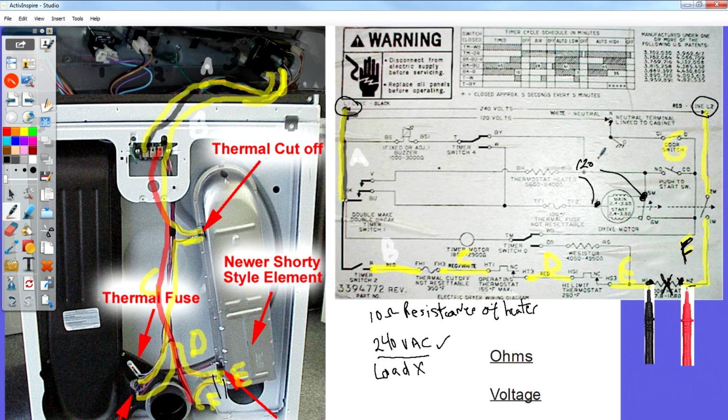Having voltage to the load is telling me that all of my controls and the wires connecting them are all good, because if any one of them were to fail, I would not have voltage at my load. For example, if this switch was open, would I have voltage here? No. No. No.